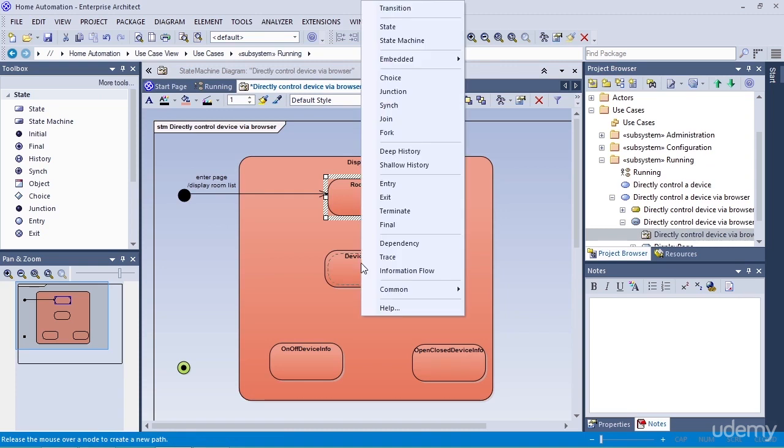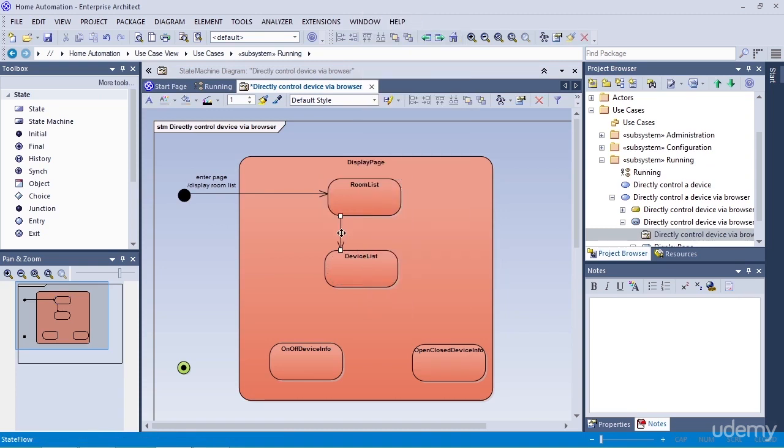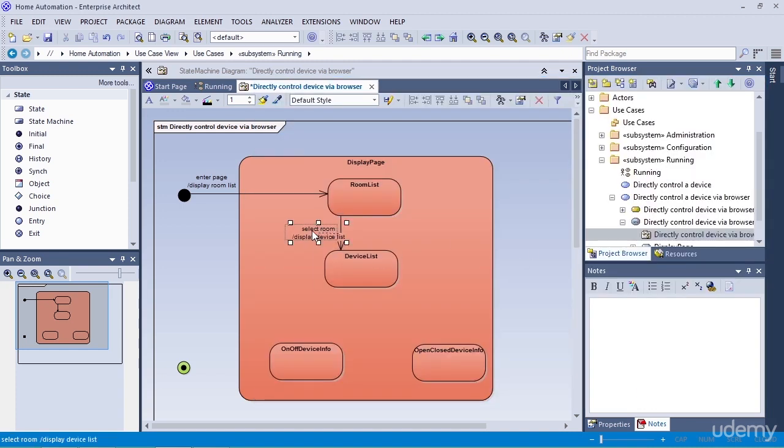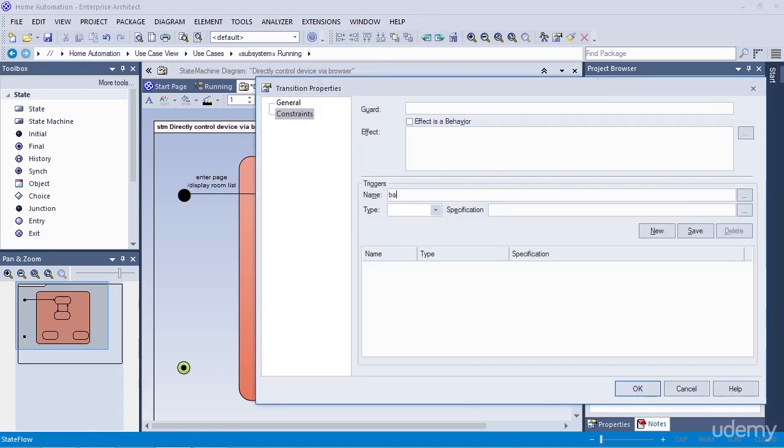I'll add some more transitions. I want one from Room List to Device List. The trigger is select room, which represents the user selecting a room in the list. And the behavior is display device list. I want one from Device List back to Room List. The trigger here is back, which represents the user pressing a back button or something similar to go back in the dialog. And the effect is display room list.